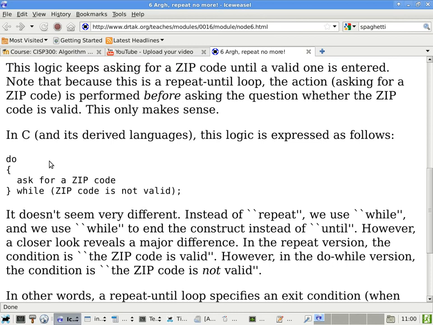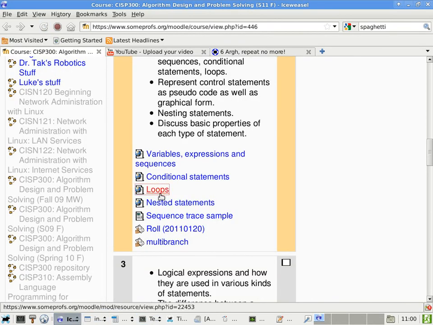Okay. Are there any questions about loops? Because we are moving fairly fast. We are actually keeping up with my Tuesday and Thursday class. And if you look at the notes, we are now done with loops. The next one is nested statements.